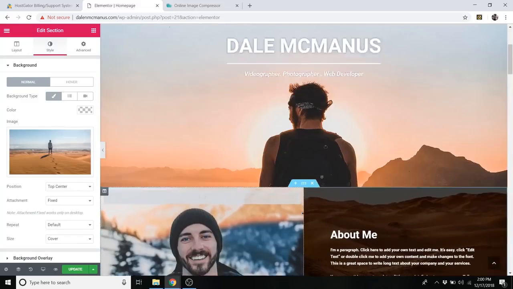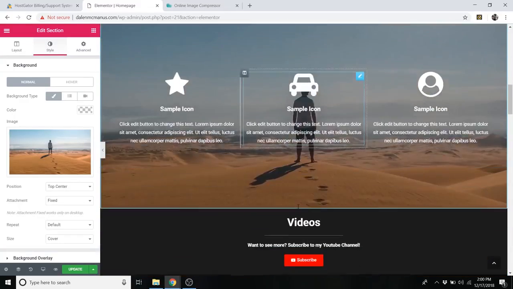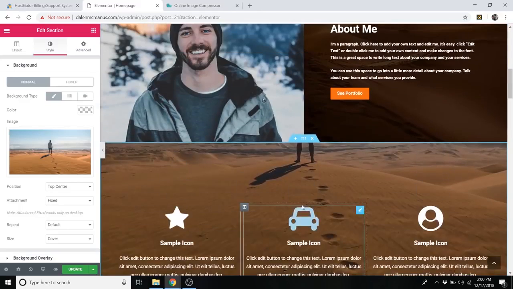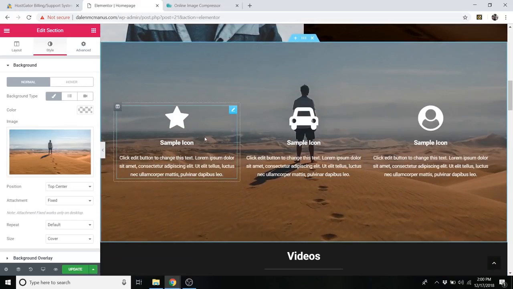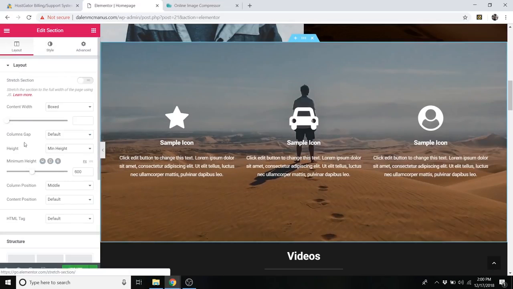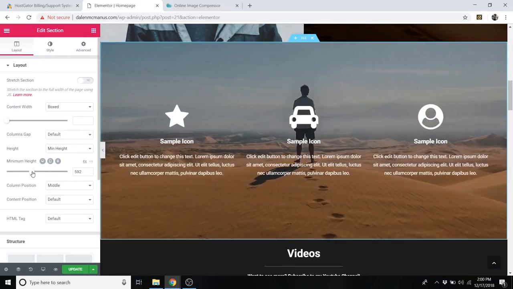And there we go. This is also parallax, so it's kind of cool. It goes from this picture of me and then bam to him. So nobody's going to know that that's not me. So I'm just going to pretend that's me. And again, if you want to make this smaller, go to Layout tab and then change the minimum height up or down however you want.